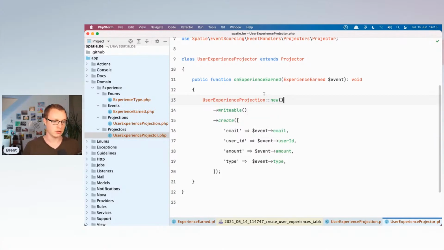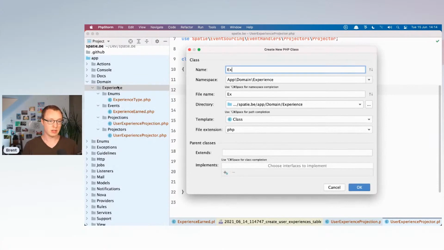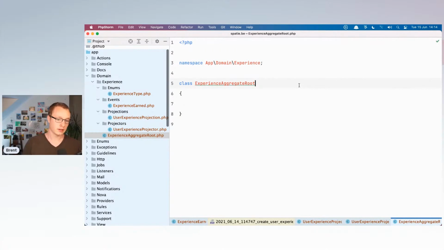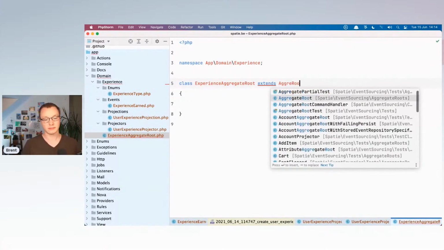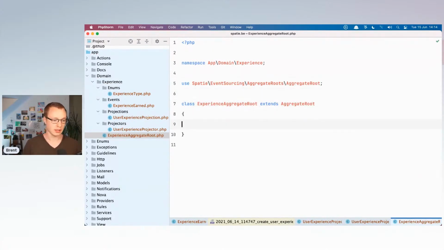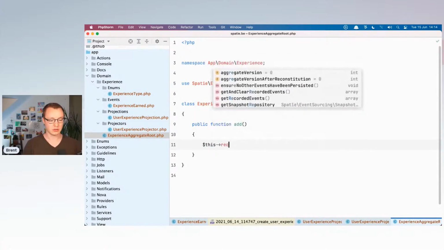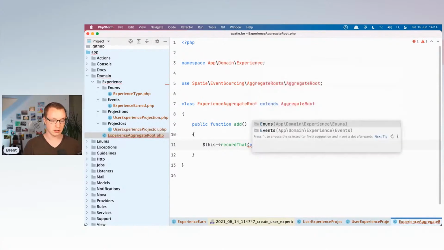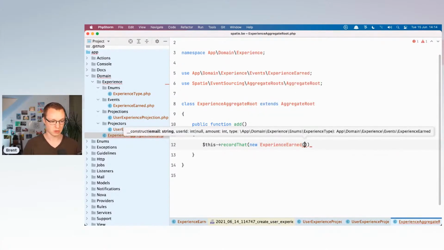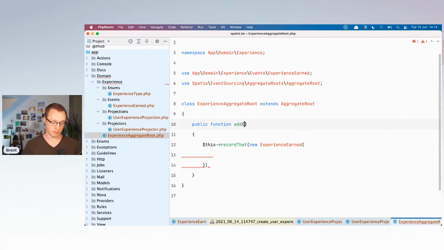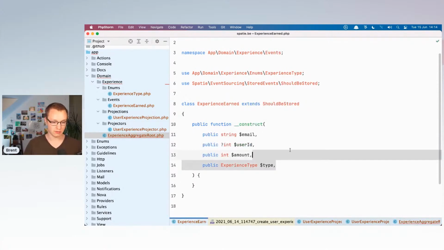Now we actually need a way to call all of this. So let's make an experience aggregate root, which extends from aggregate root. Yep. And let's add a simple method right now. I'm not sure if I should call it earn or add, but I think I prefer add. It's going to record an event, a new experience earned event, more specifically with an email and stuff like that.